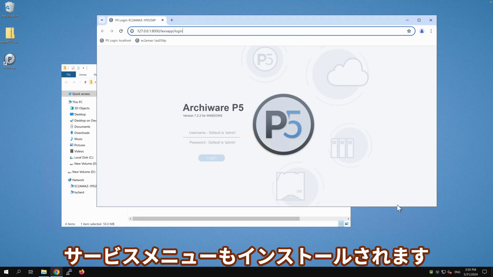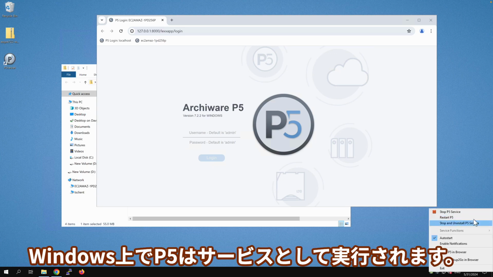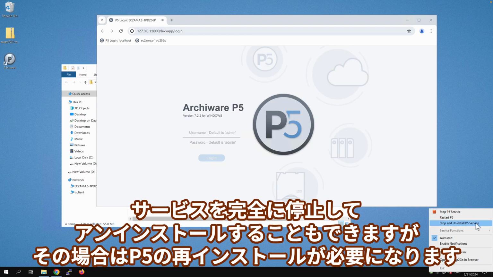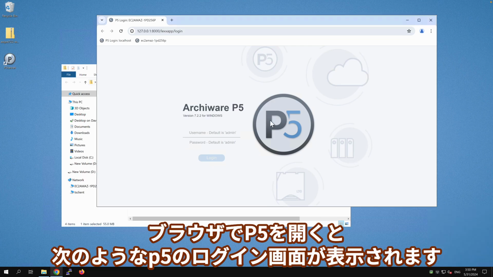So what also gets installed is a little service menu down here where we're able to stop the P5 service. So P5 on Windows runs as a service, so this allows you to stop and restart the P5 service. You can also stop and uninstall the service completely, which would require a reinstallation of P5, and you can open P5 in the browser, which would result in us seeing P5's login screen like this.